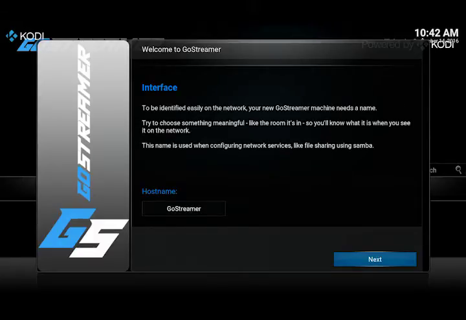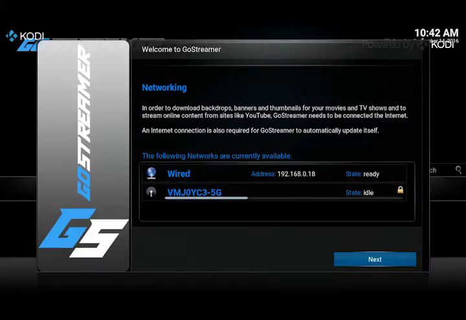And then, your interface, your host name. So when you're looking on the network, you can see the name of the device on your Wi-Fi network or your connection via Ethernet or something like that, it says Gostreamer. You can change that host name if you want, but I'm just going to leave it as Gostreamer.